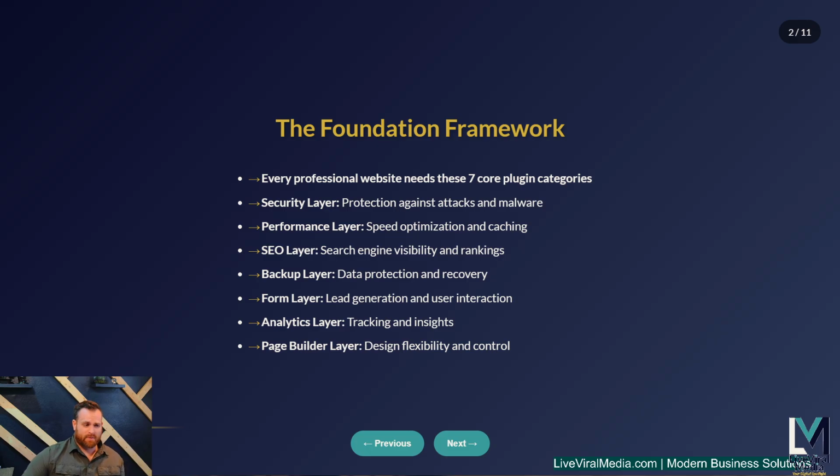The form layer, which is your lead generation and user interaction. WordPress tends to have issues when it comes to SMTP protocols and communication. And depending on who you're hosting with, if you host with like GoDaddy or Cloudways, I've seen a lot of issues there. We don't have issues. Again, we host our own, so we can do the server side stuff fairly simply, but there are some plugins that help with that as well.